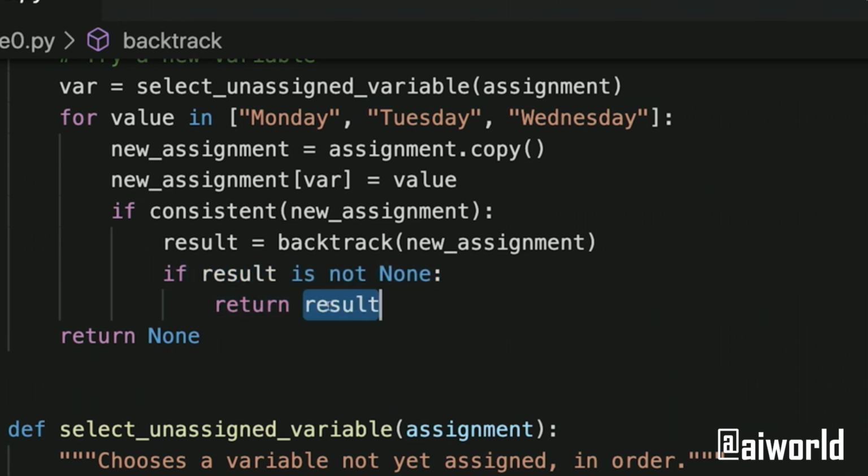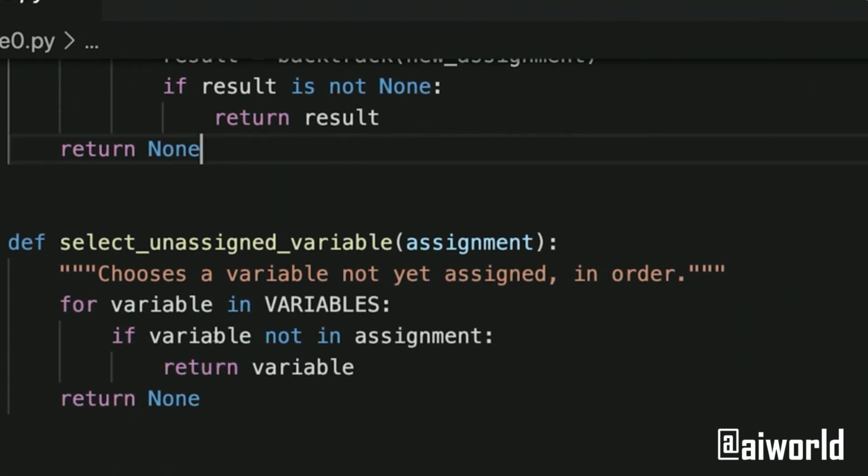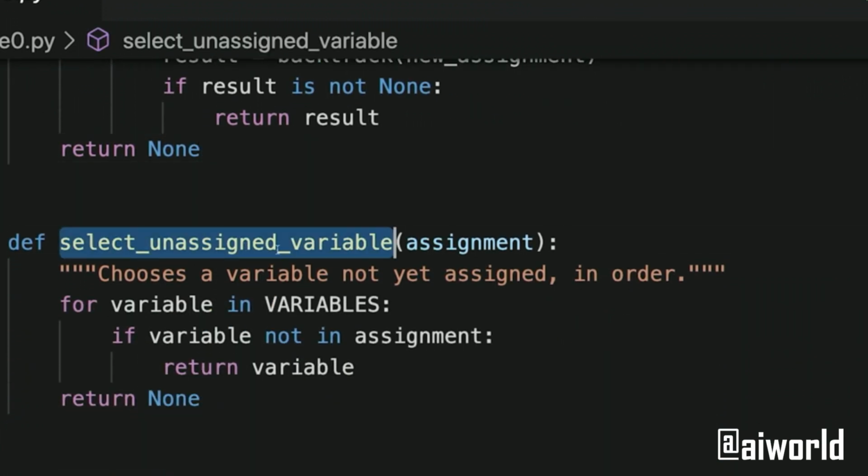But if we make it through all the values and nothing works, then it is a failure. There's no solution. We go ahead and return none here. What do these functions do? Select unassigned variable is just going to choose a variable not yet assigned. So it's going to loop over all the variables. And if it's not already assigned, we'll go ahead and just return that variable.